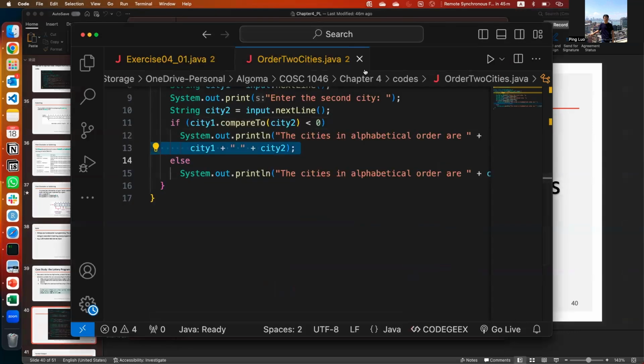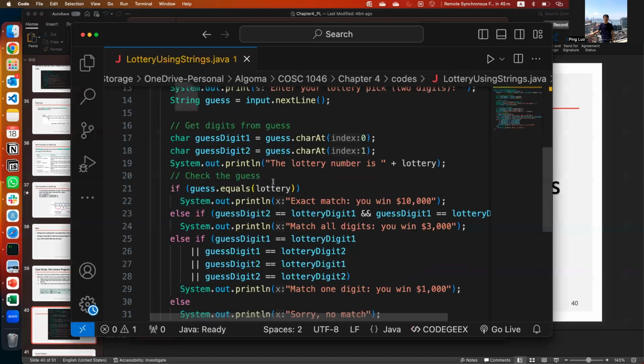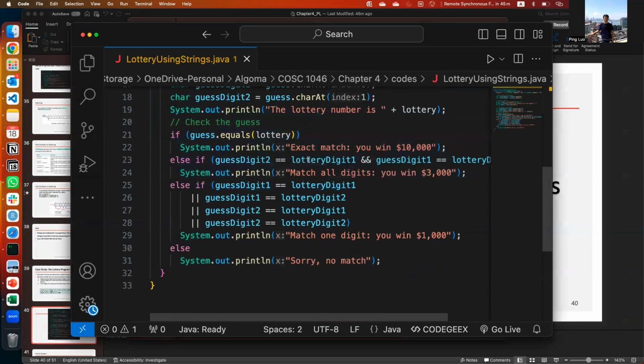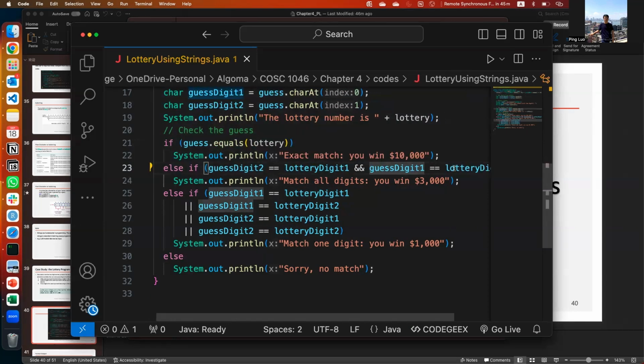Like logic we need one and guess one we need two. Logic we need two. Yeah, so the result is just like this. The first kind is an exact match, so we can just use equals to determine. If it's true, it means it's exactly the same. Otherwise, it means the number is the same, but the order is different. So it means the second one equals the first one, and the first one equals the second one.